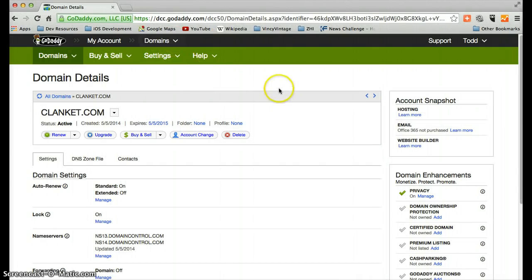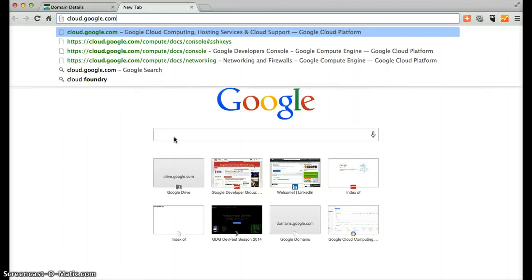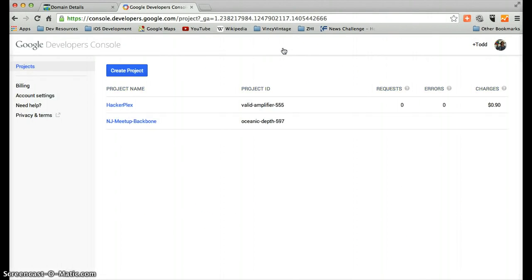And now what I'm going to do is launch the Google Cloud. You do this simply by going in your browser to cloud.google.com. And when we come over here, I'm already authenticated, so I have some features available. But if I click into Go to My Console, I'm immediately taken to this Google Developers Console, and it shows my available projects.